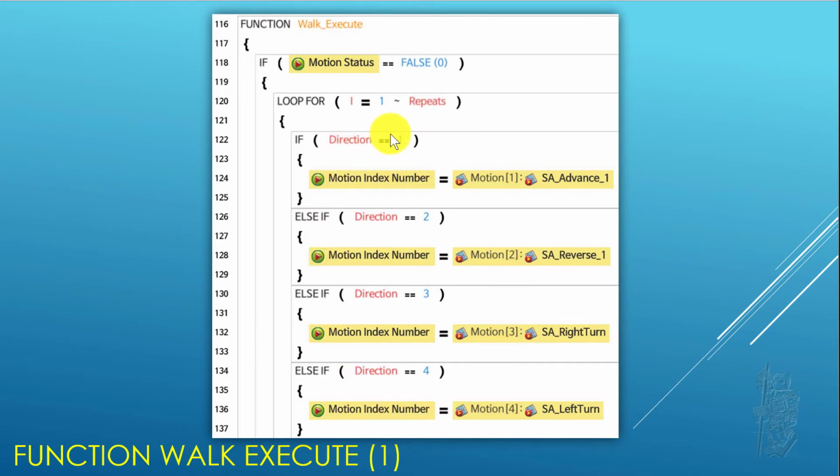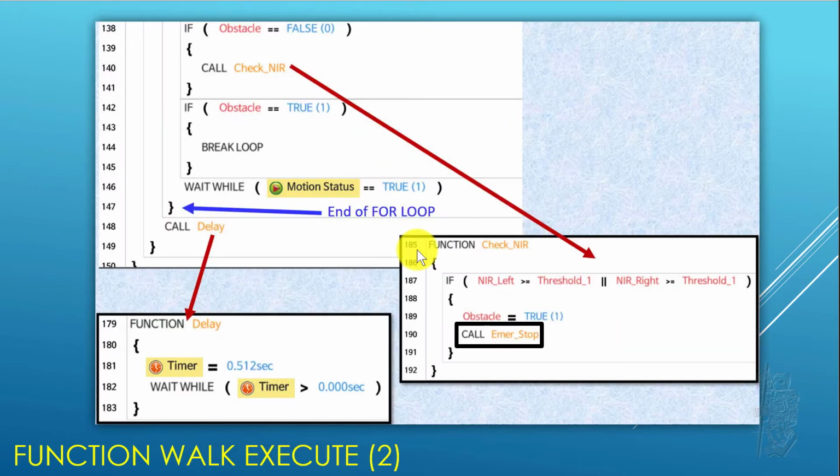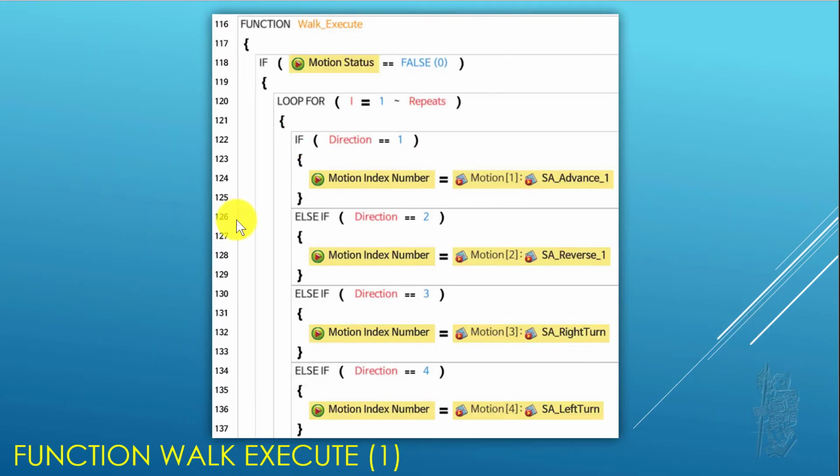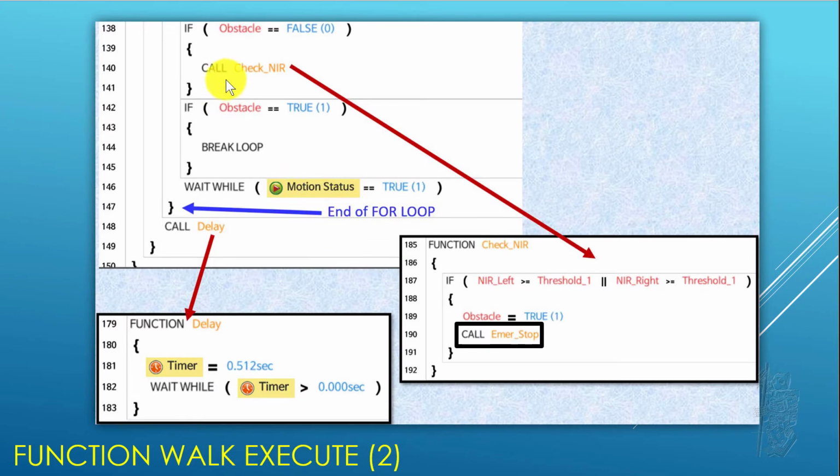So every time it does one of those prescribed randomized moves, once it's done it once, if the obstacle was false when it first did it, it's going to call check NIR. And in check NIR, you can see, you check the NIR left or right versus threshold 1. If any of those is true, that means there is an obstacle, and then it calls emergency stop. Emergency stop means motion 0.